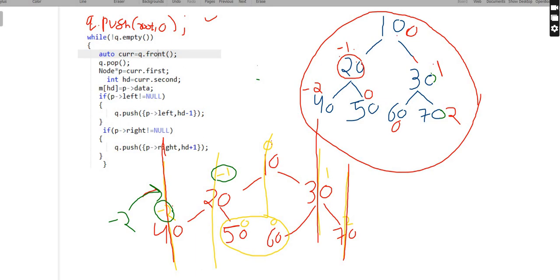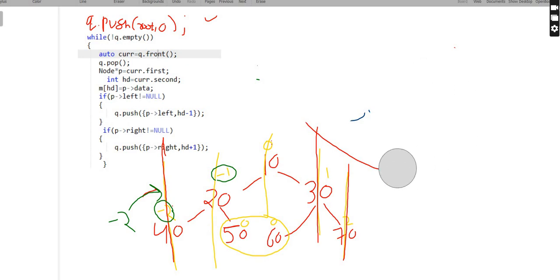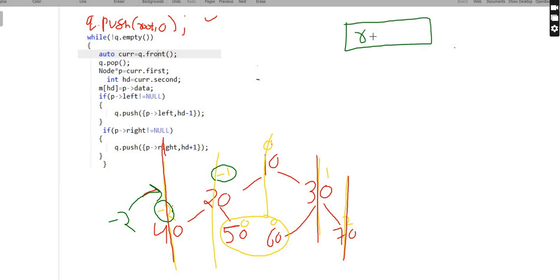Now move to the execution part. As you already know, I have taken a queue which stores a pair, a node and an integer value. I have initialized this with root comma 0, the initial member of this. Now I have assigned a pointer curr to that queue.